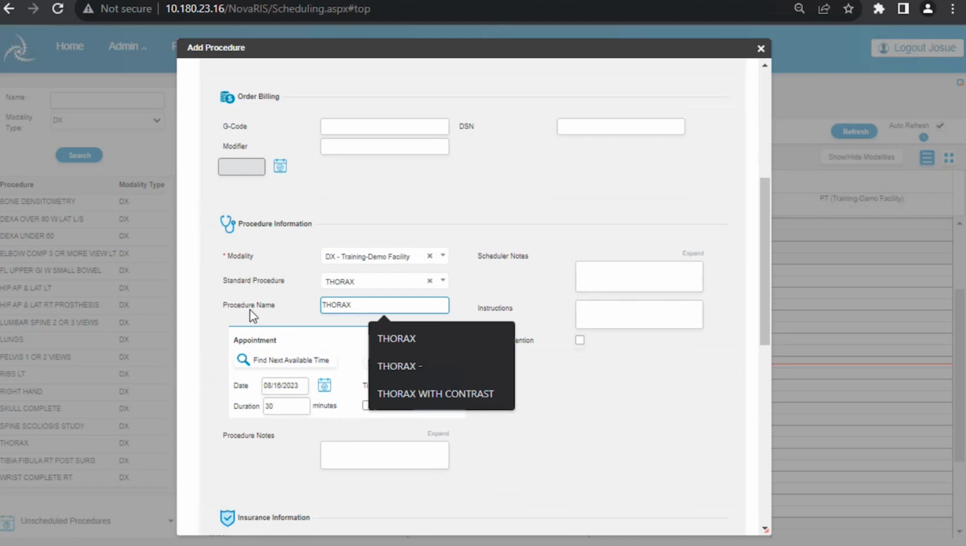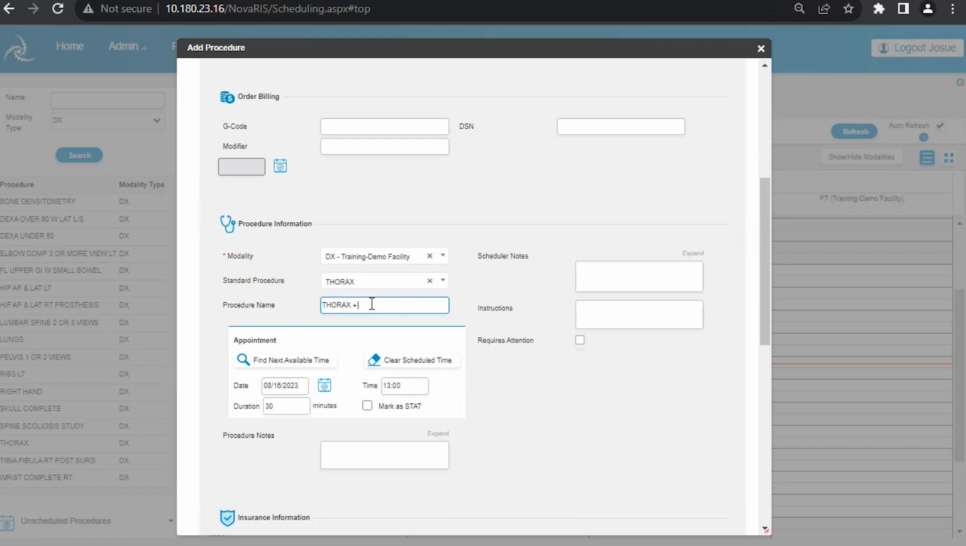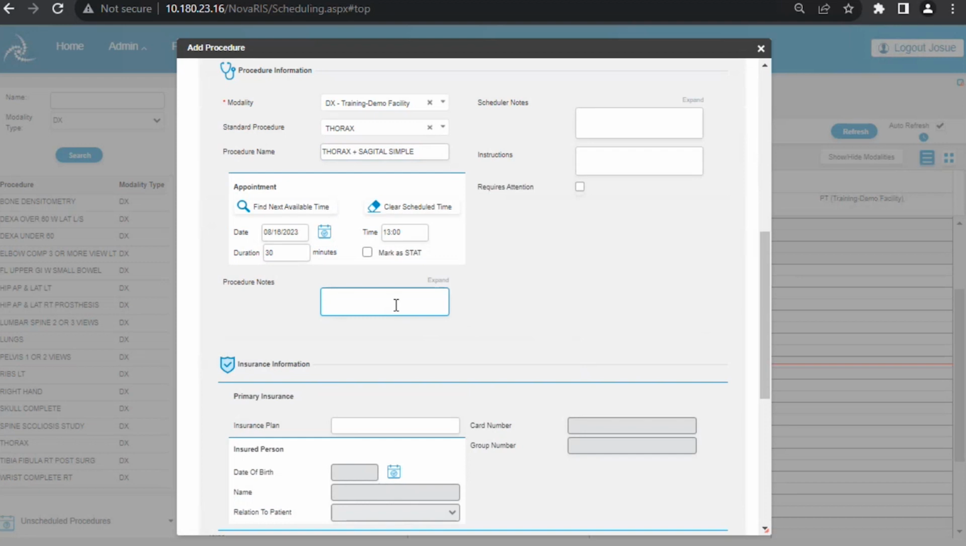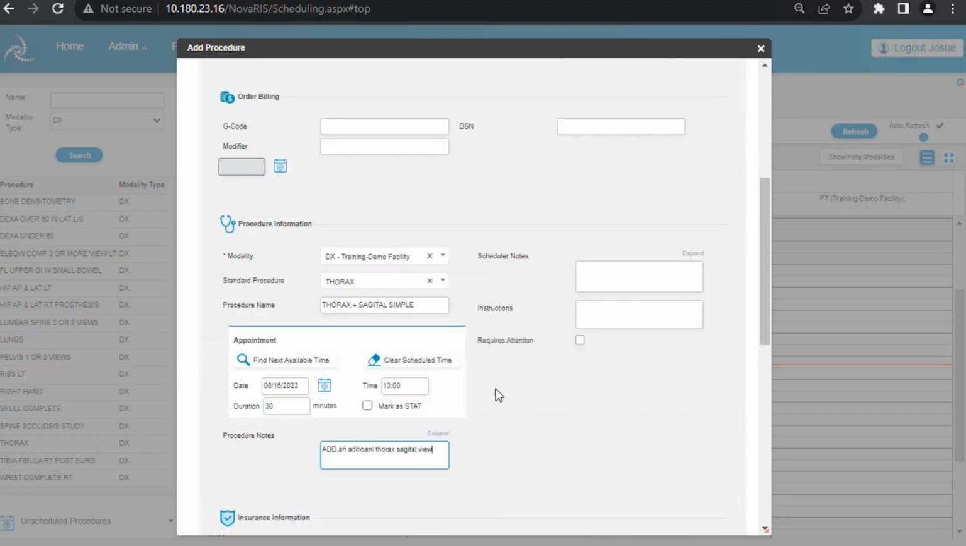So you can just go and in this field that says the procedure name, you can add some extra information. For example, plus the sagittal simple view, for example. If they want everything but plus this that is not the common one, you can add it there, or you can also add it as any additional notes. So for example, you may add an additional thorax sagittal view. Right? In this case, as you can see, I don't have to go and now create all my billing purposes. I don't have to recreate everything. I can still use the most common standard that I have, and I just add these new additional instructions for them to help me with this option, right?